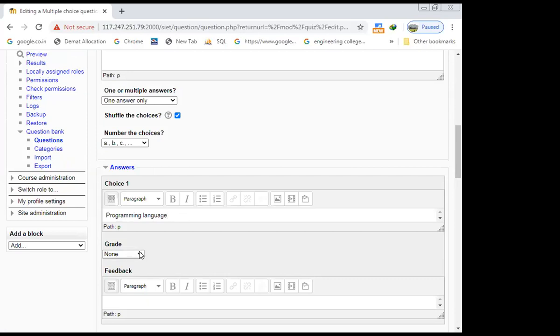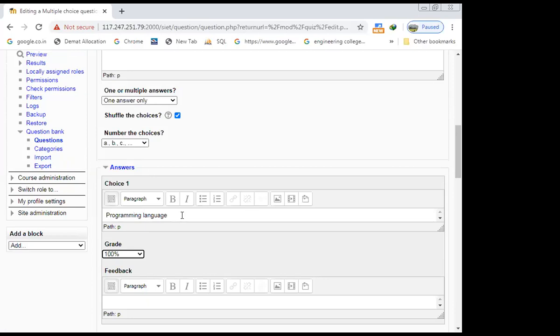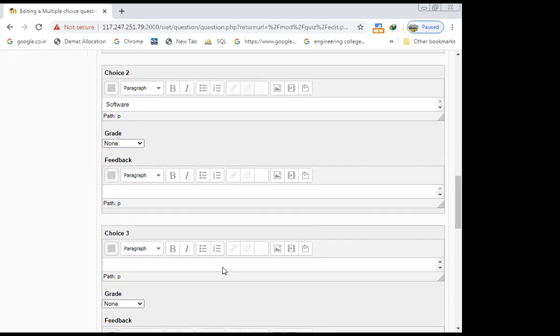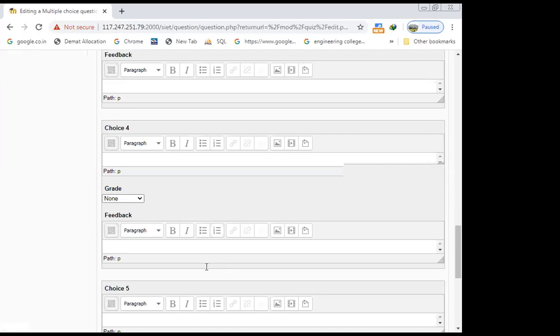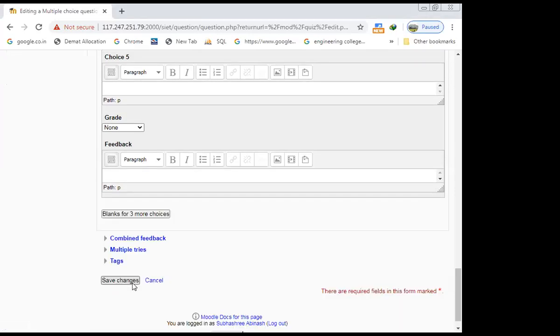And we have to make the grade 100 if that is the correct answer. If that is not the correct answer, then that will be none. So choice 2: it is a software. So this grade is none. Save changes.